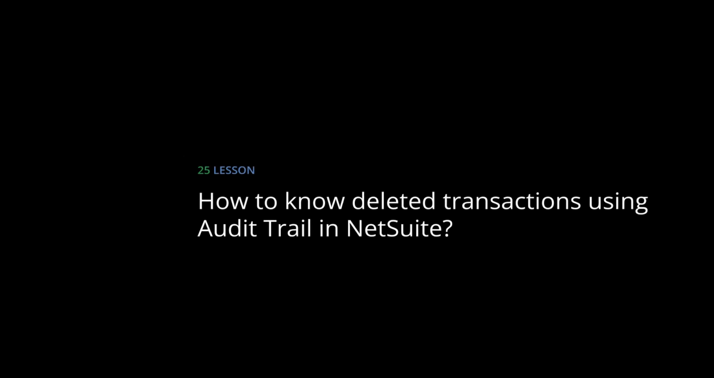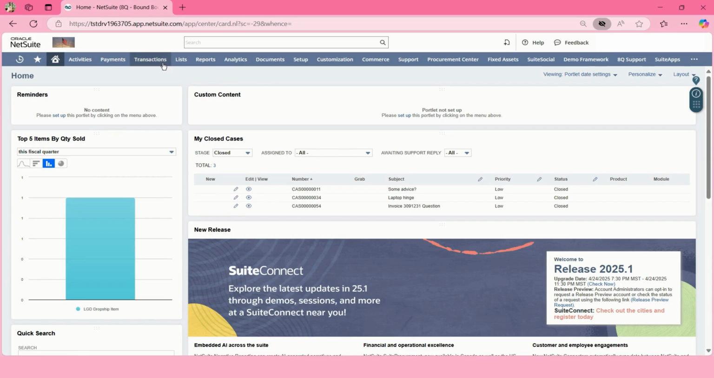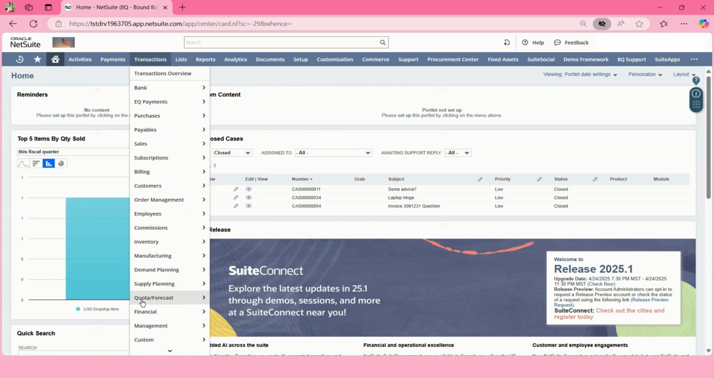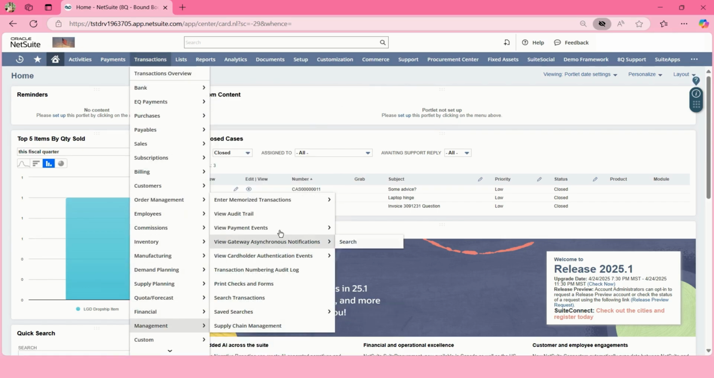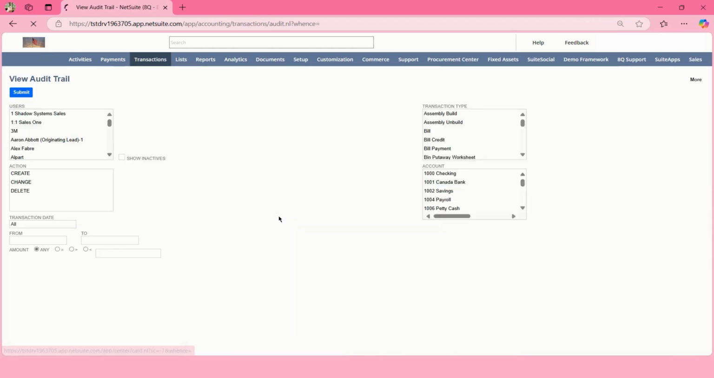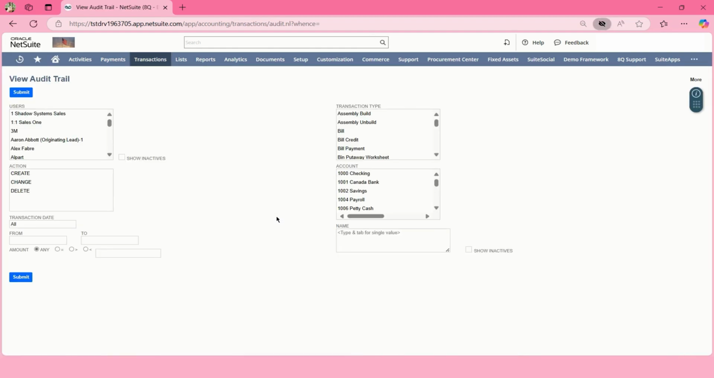Today we'll discuss how to know deleted transactions using the audit trail in NetSuite. Go to Transactions, Management, and click on Audit Trail to access the record of transaction changes, including deletions. You can apply various filters, such as users, to narrow down the audit trail results and focus on specific users.